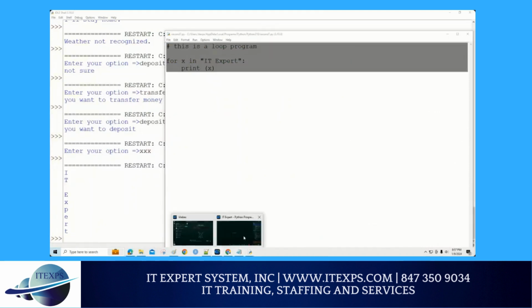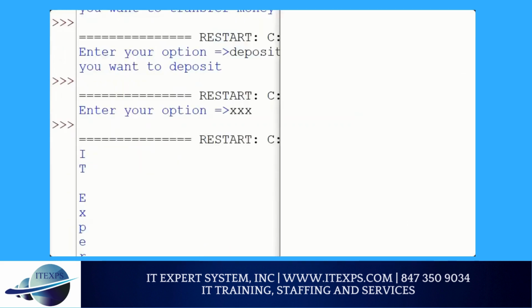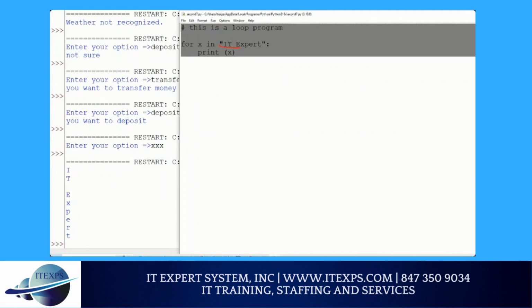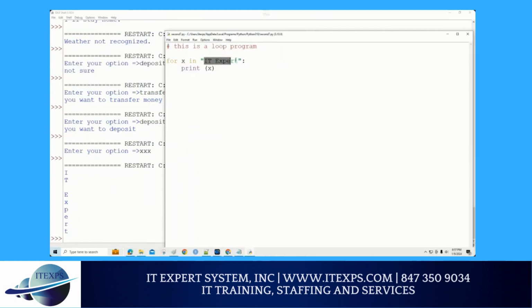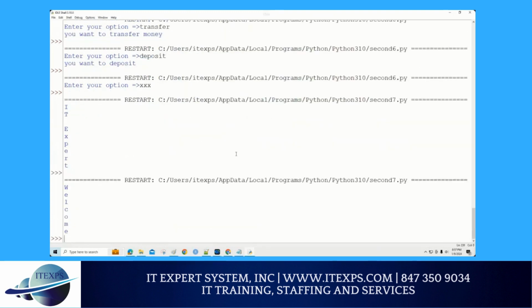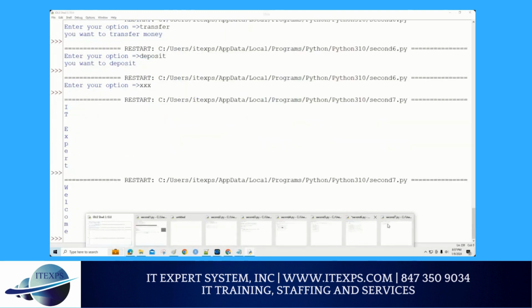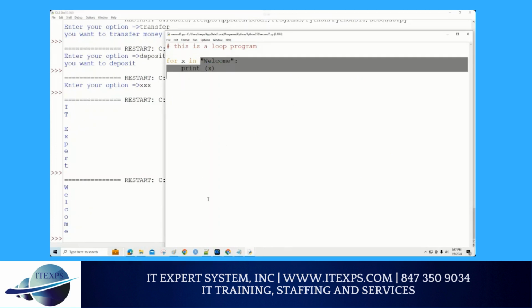I'm going to put it in the chat so you guys can try it. But you can see here, if I write anything, it takes one character at a time, then it goes slowly, and it prints all. Pretty cool. So if I change IT expert to welcome, will that work? Of course it will work. If I run and check it out, beautiful. So a loop can take one character at a time like that.